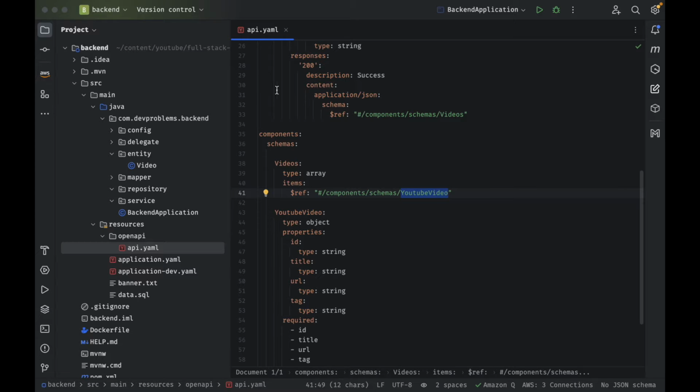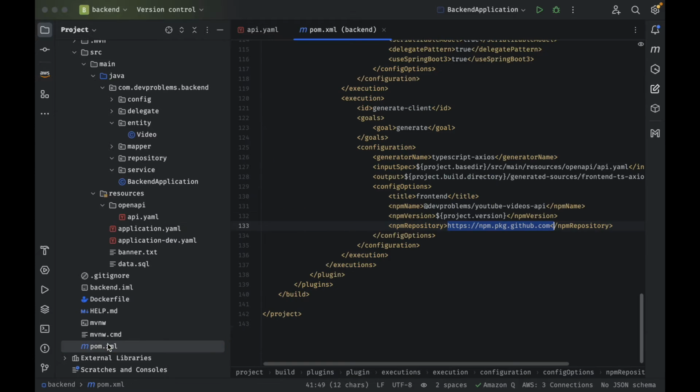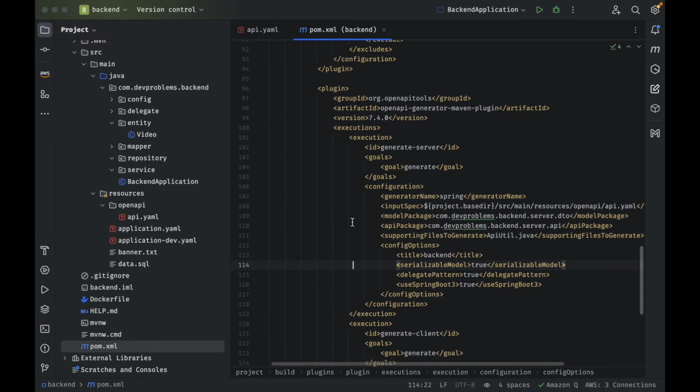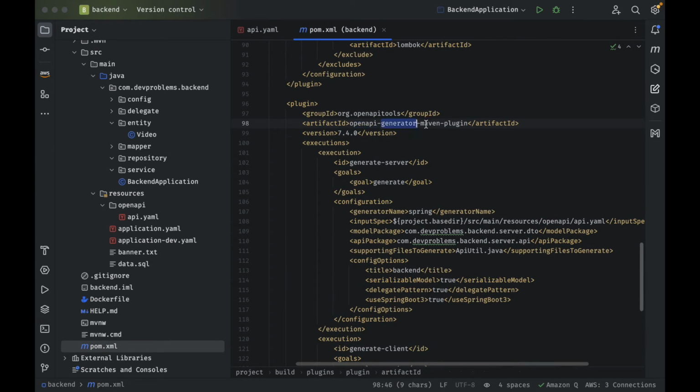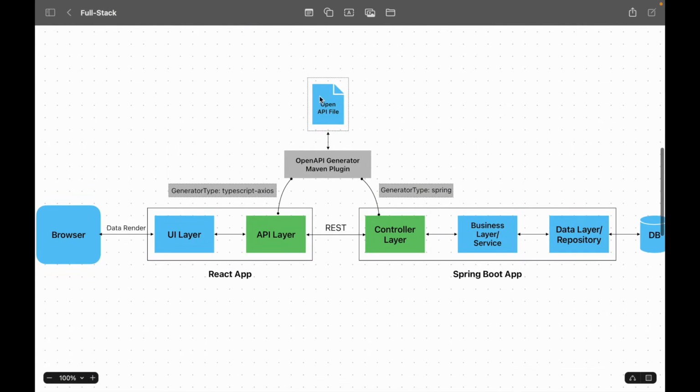Now I'm going to run the npm clean compile command, but before that I would like to show you the configuration of the OpenAPI generator Maven plugin. If you remember, first we have to create an OpenAPI spec file, and then we have to give this file to the OpenAPI generator Maven plugin.